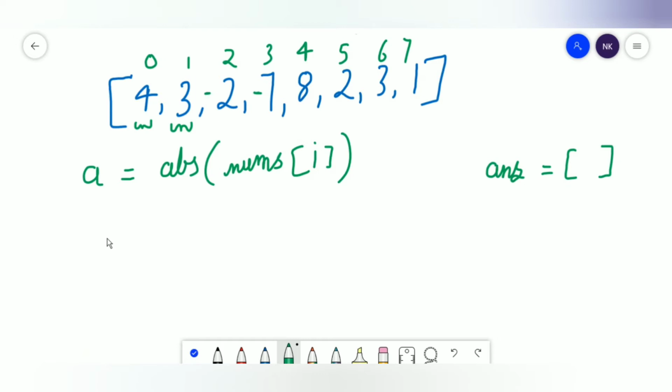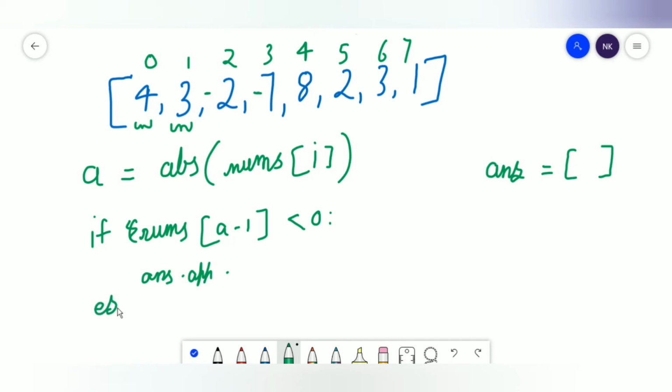So I'll also be checking something like, if nums of a minus 1 is less than 0. Okay, now if it is less than 0, I already know that I came across the element, so I can add that to my answers array. So I can do answers dot append the element. Else we can change this to minus, so I'll do minus 1 into nums of a minus 1.